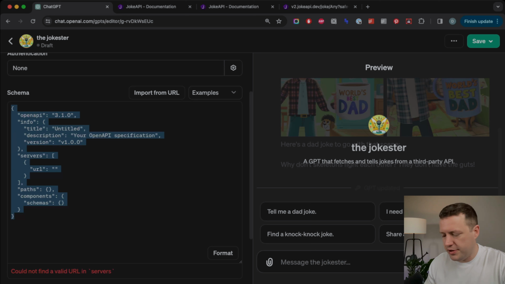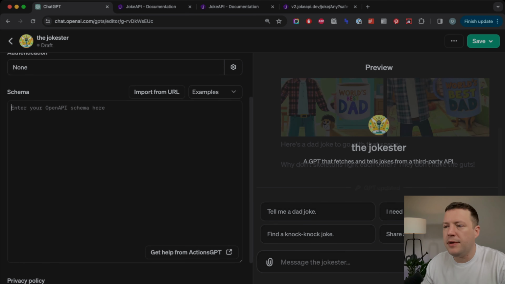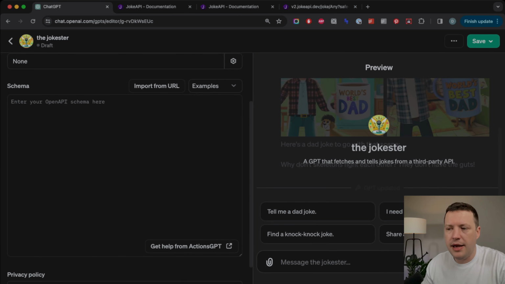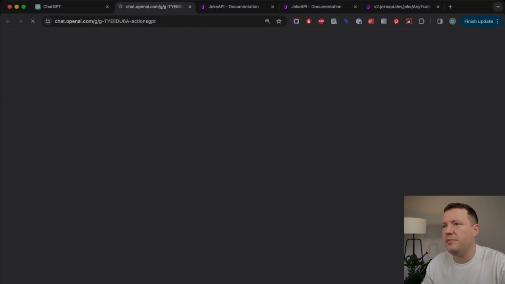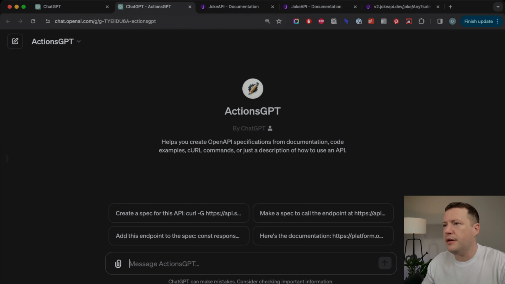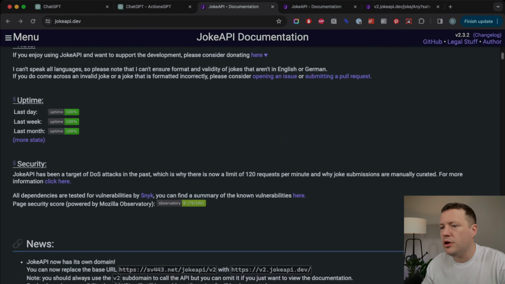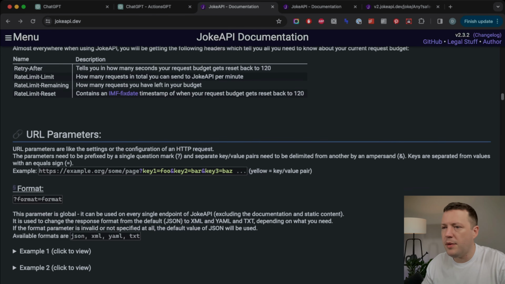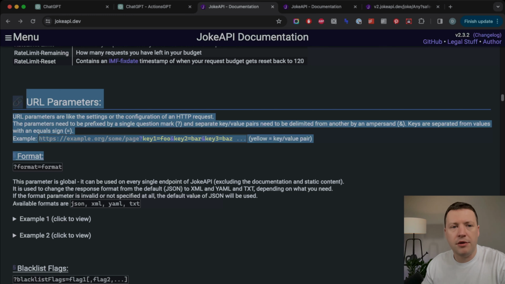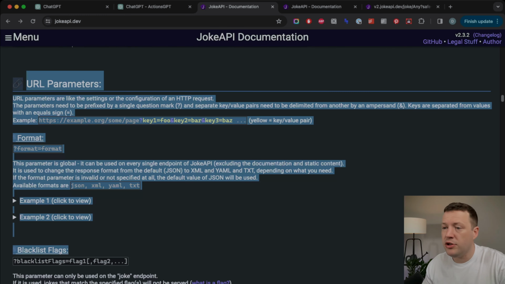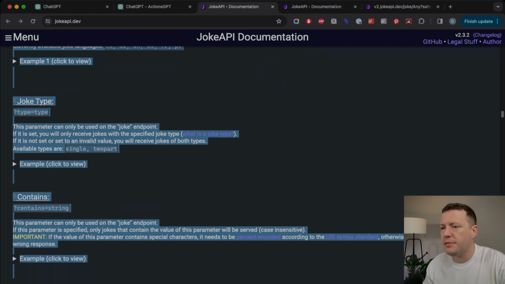It's a bit of a manual process to do, but luckily we have this Actions GPT helper that will help us to construct this schema for the API. So we're going to go to Actions GPT, and I found the most reliable way to do it is to go to the documentation itself. So here we have the URL parameters. This basically tells us how to change our requests and how to request certain types of jokes, and do the blacklists or request a particular language.